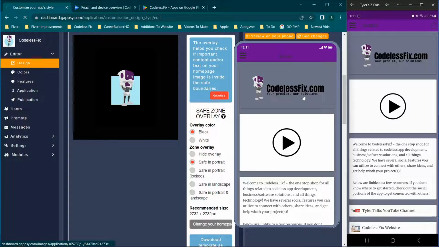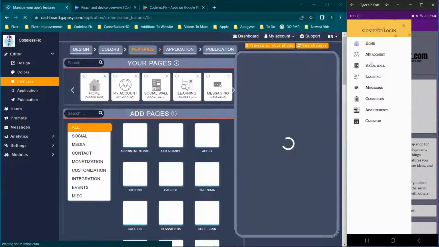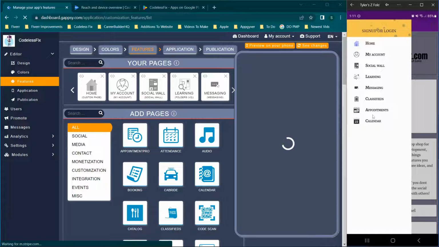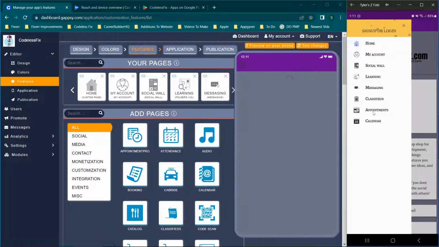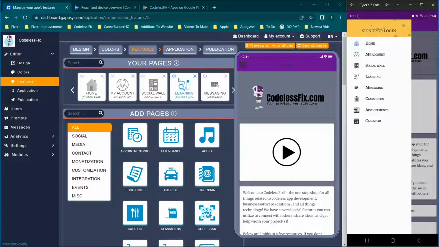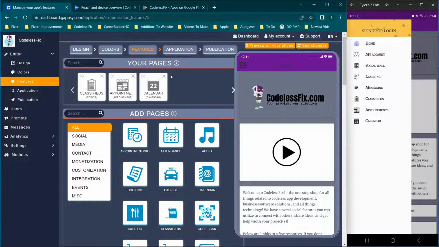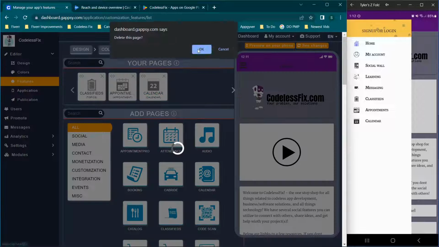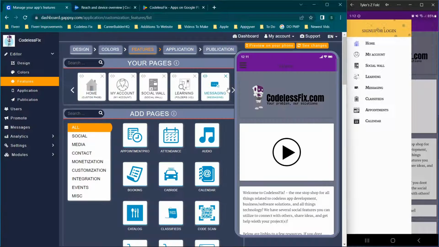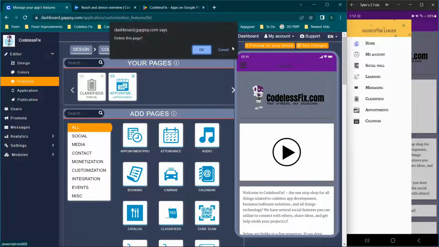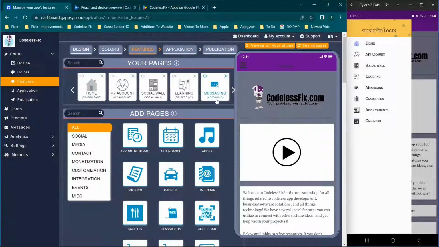So now let's go to features and show the real-time updates. First and foremost, when we go here, I added these and they did not appear instantly in the last video. But what I can do just to test this out, we'll scroll over and delete the calendar and click OK. And then we will delete the appointments and click OK. Now, I did not need to republish to add these two. I did uninstall and reinstall. I don't know if there was a delay to that.